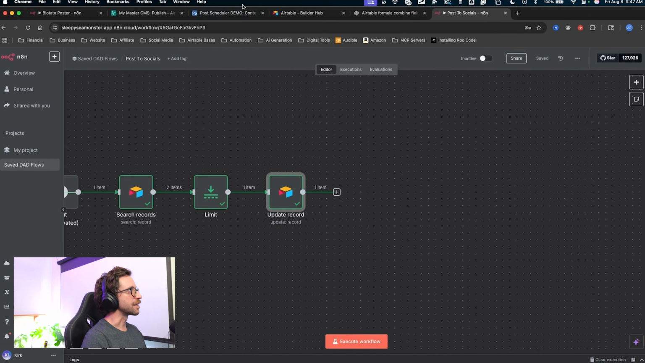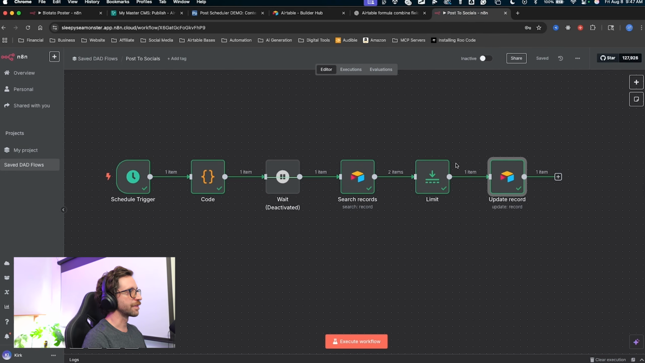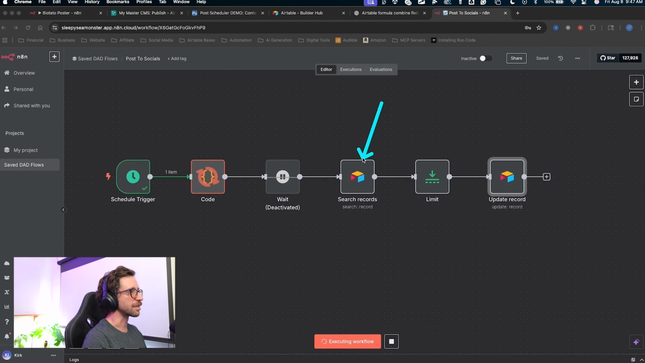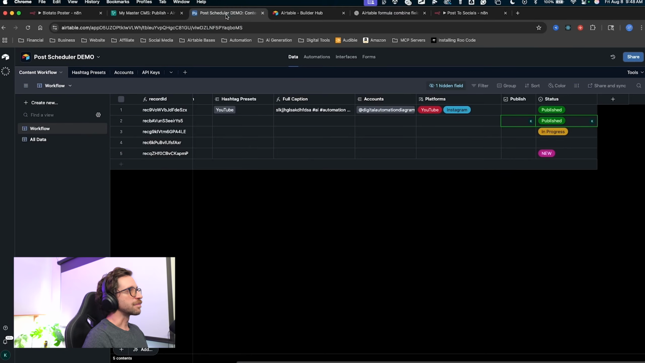Let's jump back into Airtable. We can see now, okay, this one is unchecked and the status is set to published. That one will not come through on a second run. Just to demo that, let's run the entire automation again. We should get one record passing the search node. There it is, only one item has passed through. Back into Airtable now. Both of those records have been published, ready to go, just like that.